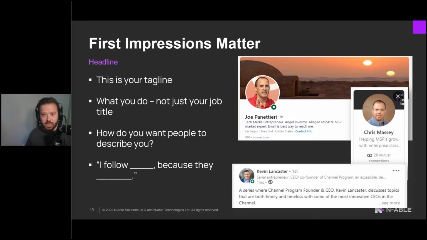Dig a little deeper in there on the headline. Joe nailed it really well. And I think a headline is that first bit of this, okay? So many people just have their job title there, but that's not always the reason I want to follow you. I want to follow you because of what you do, not who you are. So Chris Massey, he works with us here. His title right now is Senior Product Marketing Manager. Any of you want to follow the Senior Product Marketing Manager? Maybe not, but helping MSPs grow with enterprise class services and solutions. Now you might want to follow them.